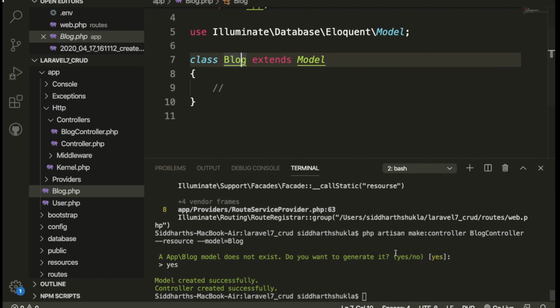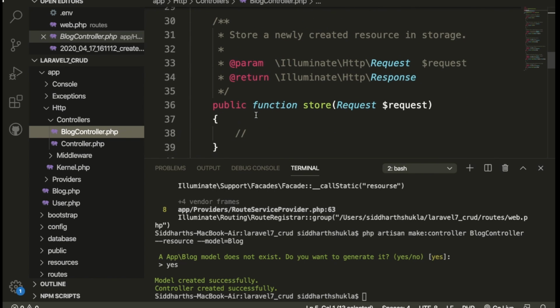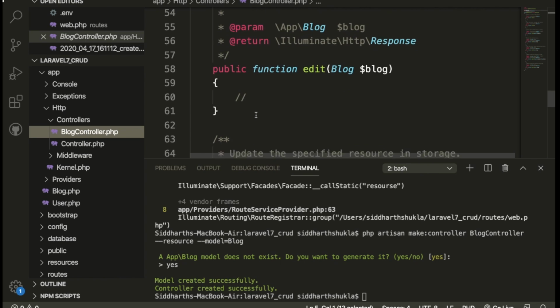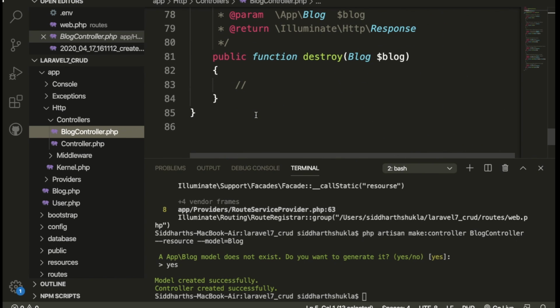When we ran this particular command, php artisan make:controller BlockController with --resource, we got these methods: index, create, store, show, edit, and destroy. These are predefined methods. So this is done from here, and now we have these particular methods, and we will do some operations also. And let me show you something.